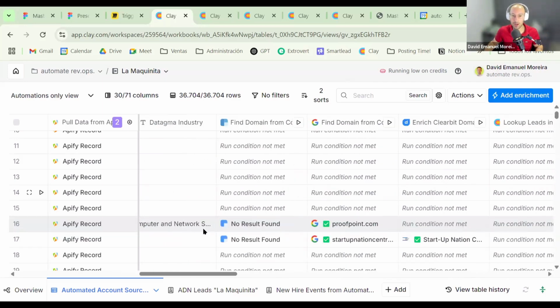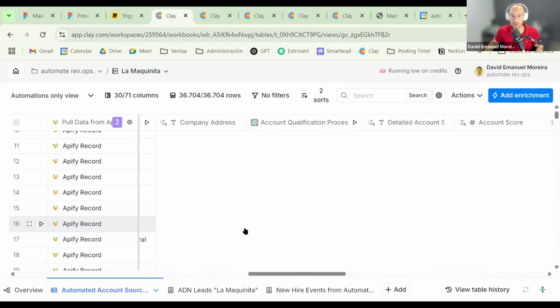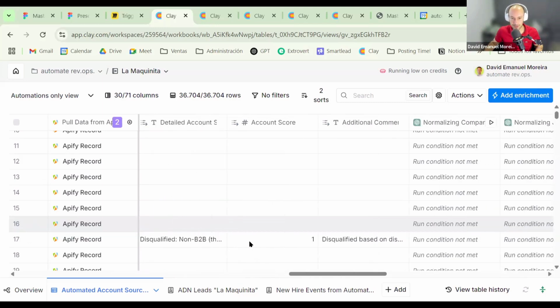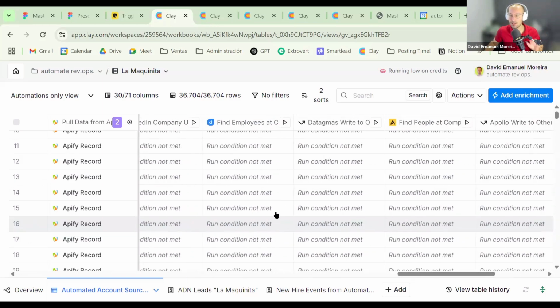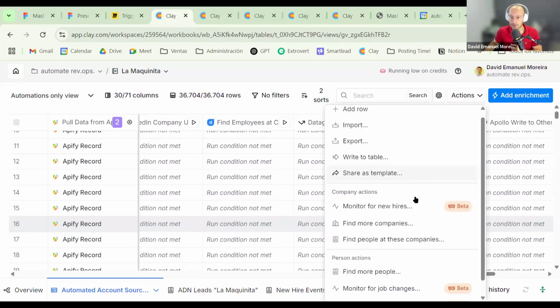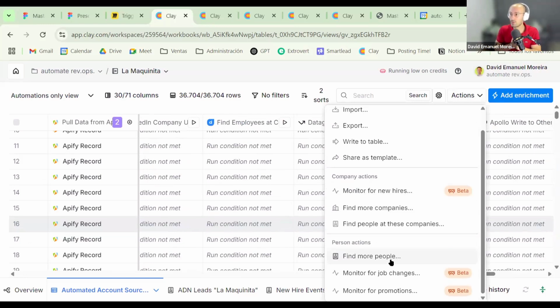Let's say now we have a list of qualified companies. Now what we want to do is to qualify the company first. If the company is qualified, in this case it's not qualified, but let's assume it is, you need to find employees from these companies. And in this case, you can use Datagma, you can use Apollo, you can even use the find more people feature in Clay to automate the process, so every time a new trigger appears on this table and it is a qualified company, it will find a job title that matches your criteria.